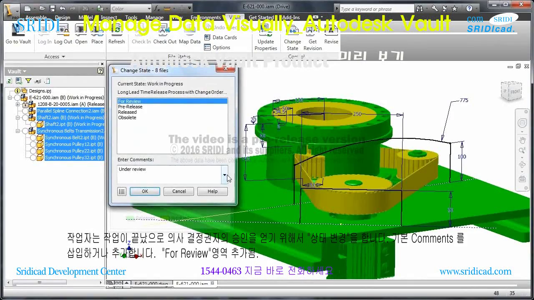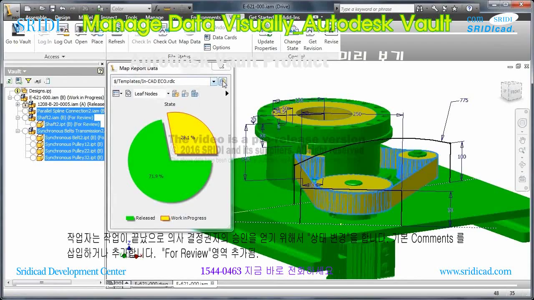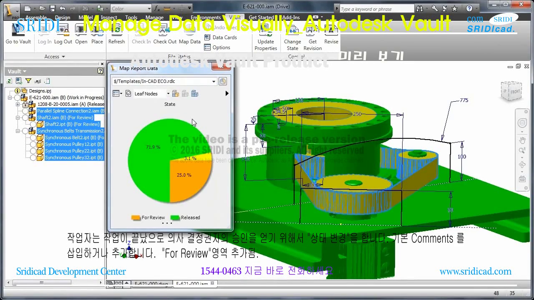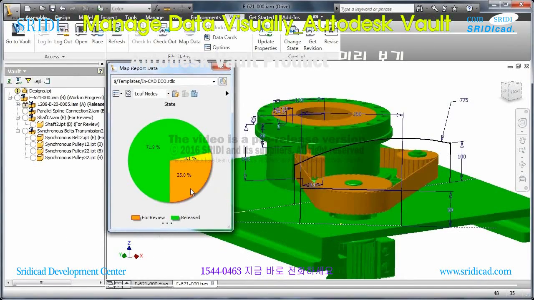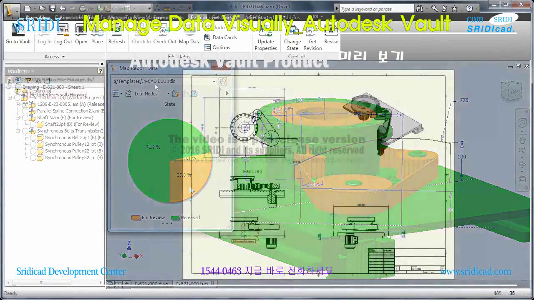And so I'm going to go ahead and take the geometry that I've made changes to, and submit this for review to my boss so that he can actually sign off on this information. Now we can see, based on the new updated report, which items are pushed through for review, which items still need to be changed, and which items are released.